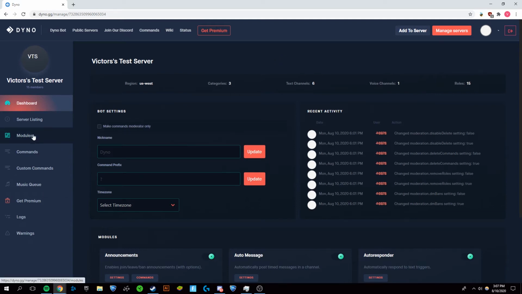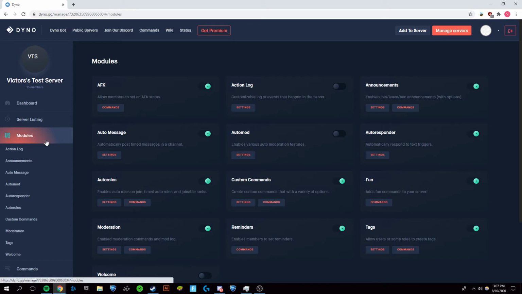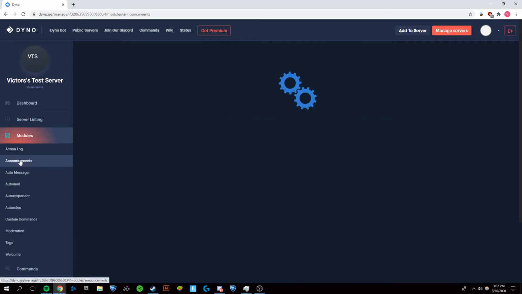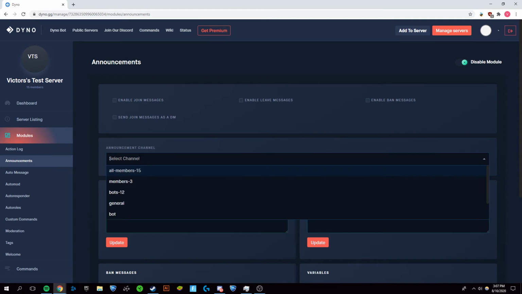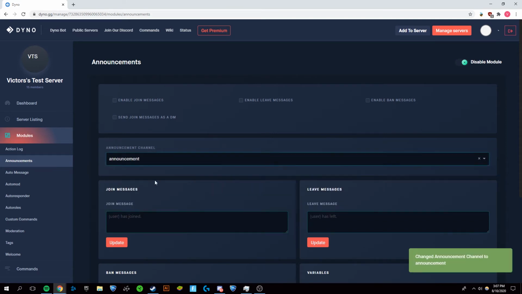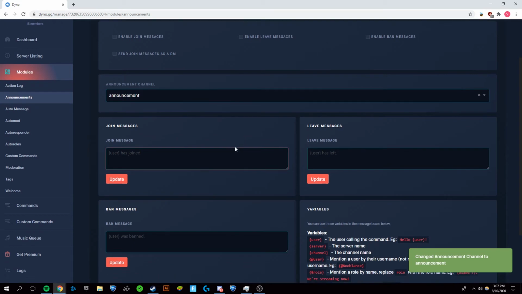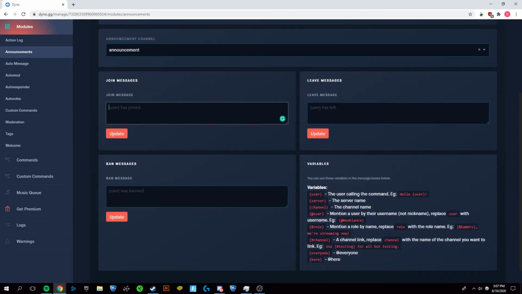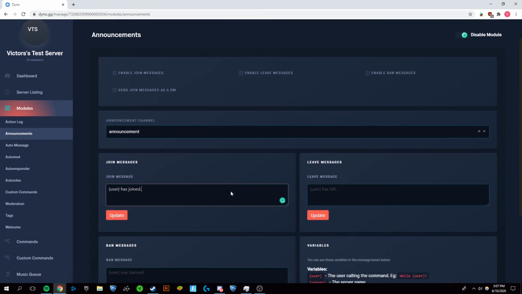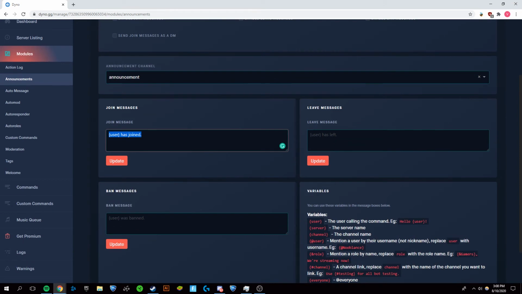Now that you're in here, you're going to want to go to modules, and you want to go to announcements right here on the left. You want to select the channel announcement, and you want to create the join message that you want to send when someone joins your server. Now you can use their default one right here that says user has joined, and that is just a simple message that if someone joins your server, that message will be sent.